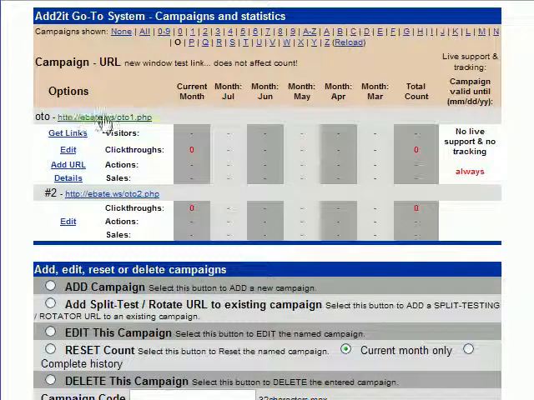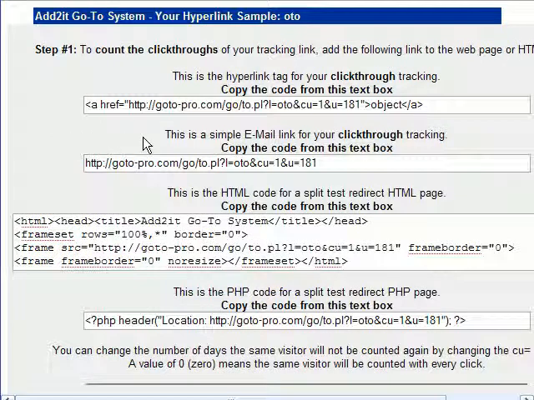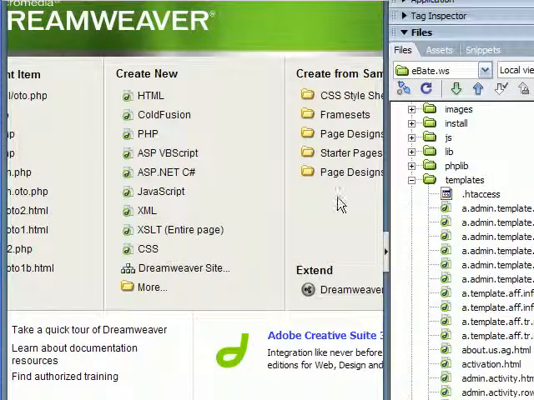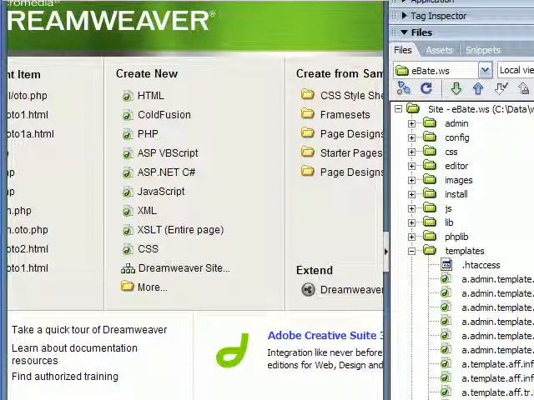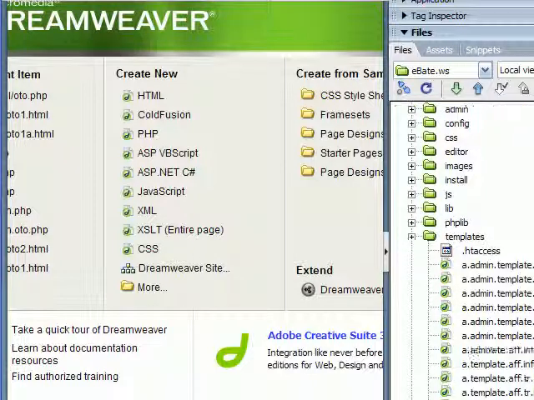Now we've got that already set up. See oto1.php, that one here, and down here oto2.php. Okay, we'll later need the links that we can see here if you click on get links. But before we get to that point, let me open up my HTML editor. We're in Dreamweaver now, but you can also use any other HTML editor that you want to use, like Microsoft Front Page, or you can even use a plain text editor, anything you want.